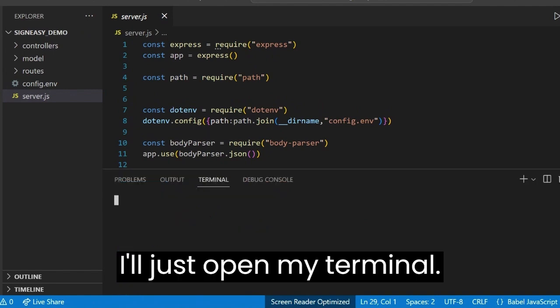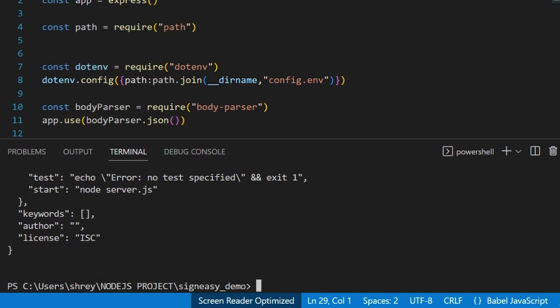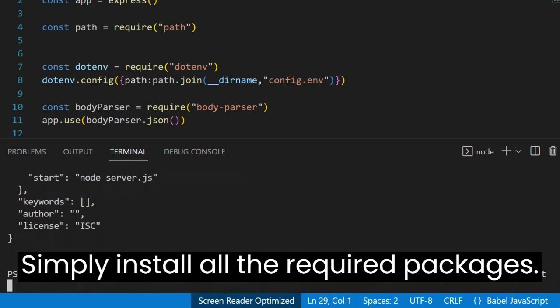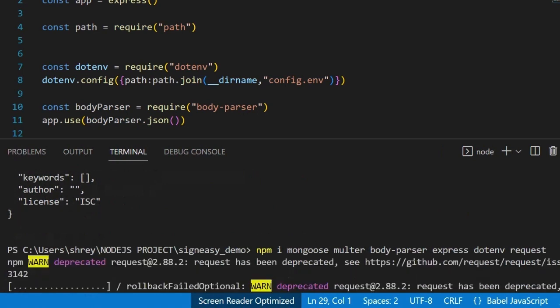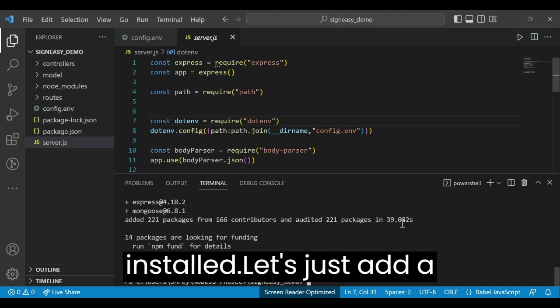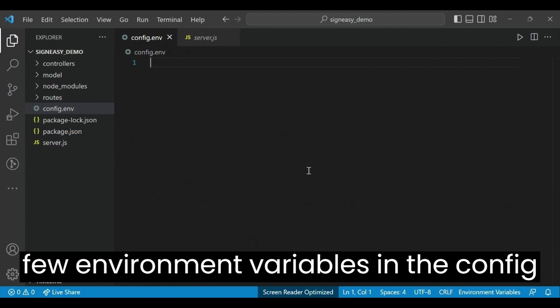I'll just open my terminal and add a package.json file. I'll simply install all the required packages. Okay, now that all the packages are installed, let's just add a few environment variables in the config.env file.